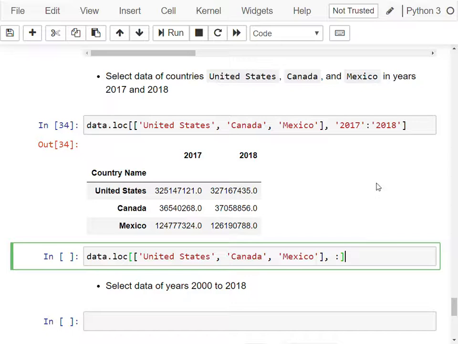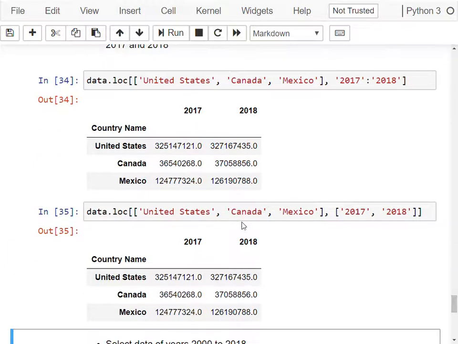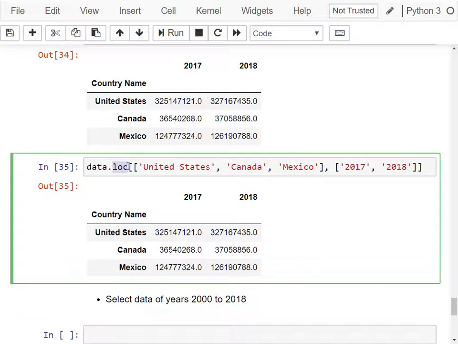Or I can provide this as a fancy index. Just a list, 2017 and 2018. I get exactly the same thing, right? So again, now you notice the structure here. loc, 2 coordinates, rows, columns. What do I need on the coordinates? Basically fancy indexing, or fancy indexing and slicing, give me these values.